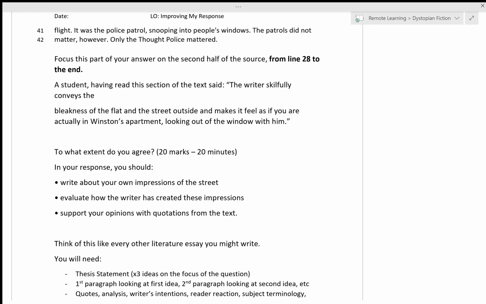Today we're going to be answering this question that we can see here. Focus this part of your answer on the second half of the source from line 28 to the end. The student, having read the section of the text, said the writer skillfully conveys the bleakness of the flat and the street outside, and makes it feel as if you are actually in Winston's apartment looking out of the window with him. So this is like a paper 1 question 4 question. Well, it is a paper 1 question 4 question.